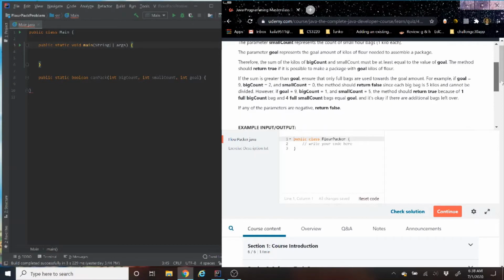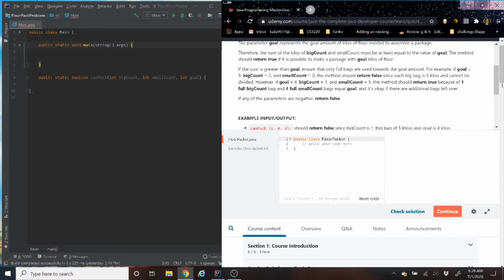If sum is greater than goal, ensure that only full bags are used toward the goal amount. For example, if goal equals 9, big count equals 2, and small count equals 0, the method should return false since big bag is 5 kilos and can't be divided. However, if goal 9, big count 1, and small count 5, the method should return true because 1 full big count bag and 4 small count bags equal goal. And it's okay if there's additional bags left over. If any of the parameters are negative, return false.